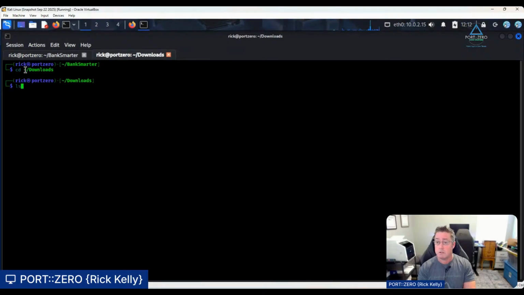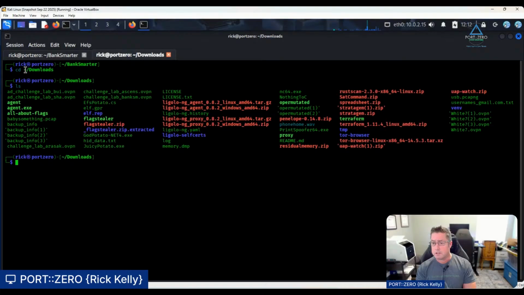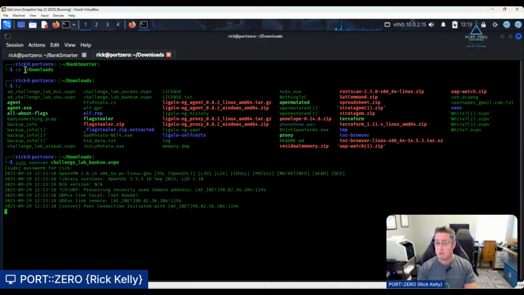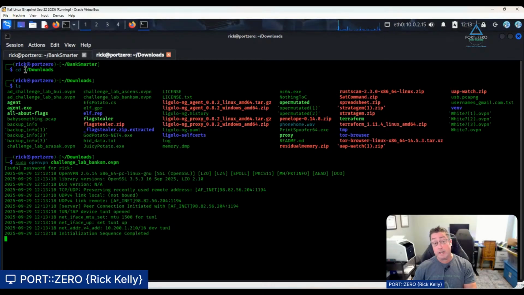cd downloads, ls. All right, so this one here is the bank. So we're going to do sudo openvpn challenge lab bank. All right, because we need to be able to connect to that IP. So if we don't open this up, we're not going to be able to connect.